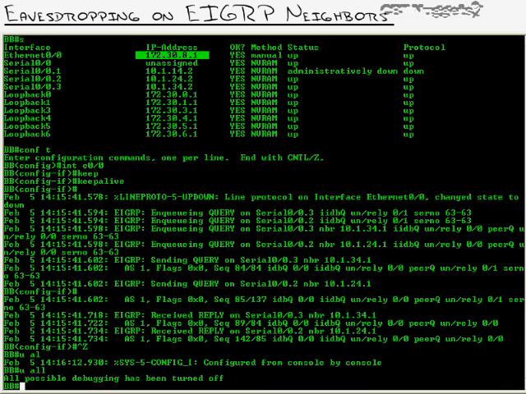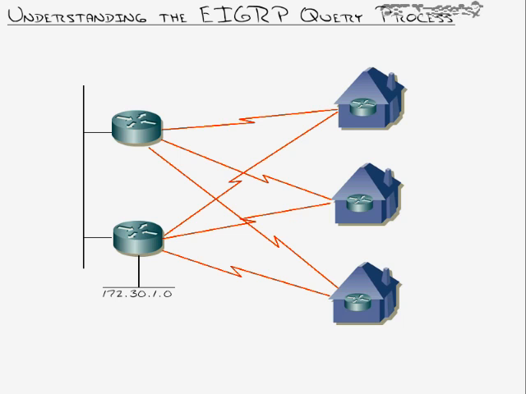So you can see how trimmed down the debug is when you just focus it in on the packets that you want to see. Now, the query packets, the reason I debug the queries and replies is because that's one of the big things I want to talk about here. EIGRP routers use query messages to find backup routes around the network.